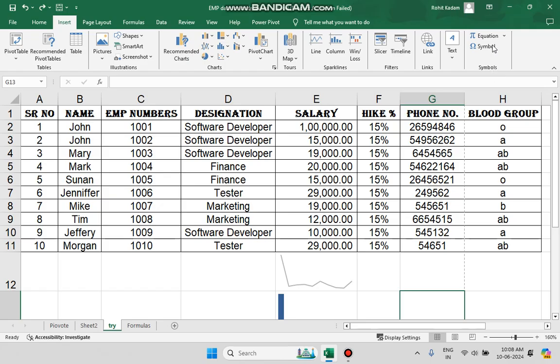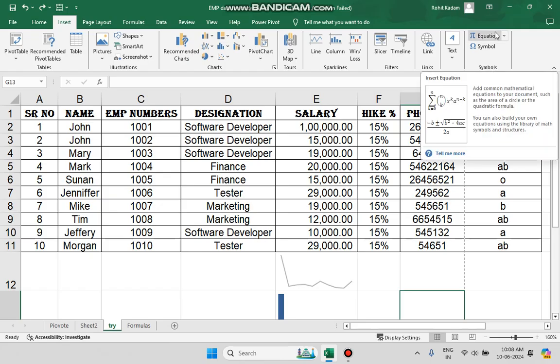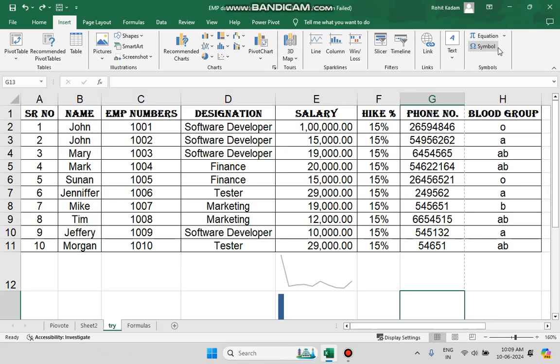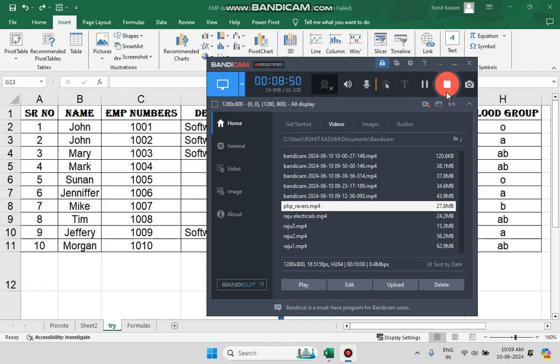After that, symbols we are using. If I want to put any equation, I can use an equation. If I want only a symbol, we can put the symbol also. All this stuff we already did in MS Office, in Word, and it's the same in Excel also. So that's why I'm not explaining much more. Okay, let me stop over here.